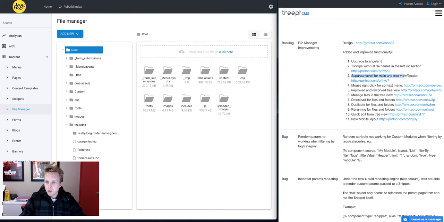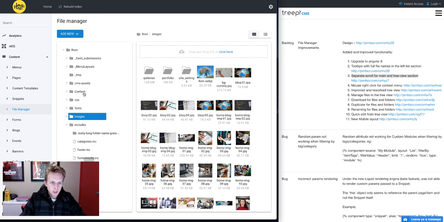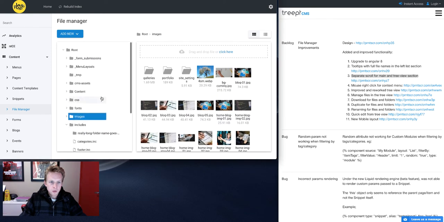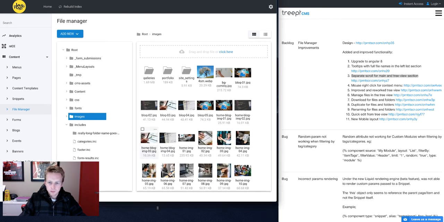We now have a separate scroll for the main preview and the tree view section. I hadn't noticed this before, but if you've got a really long list in the tree view and a lot of files in the preview, let's just shorten this up, both sections will scroll independently. So I assume they didn't before.